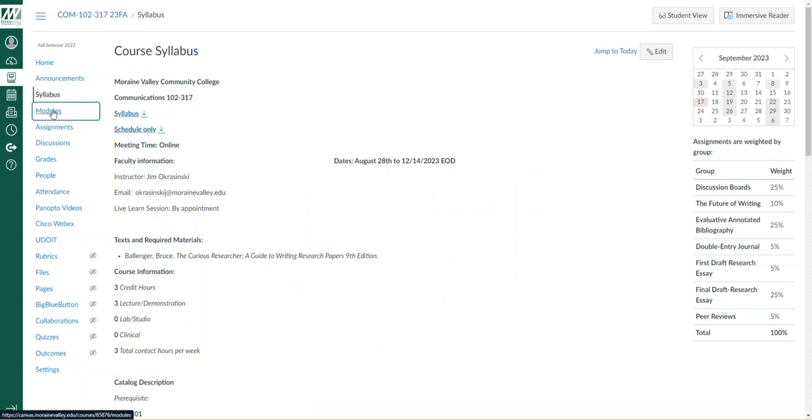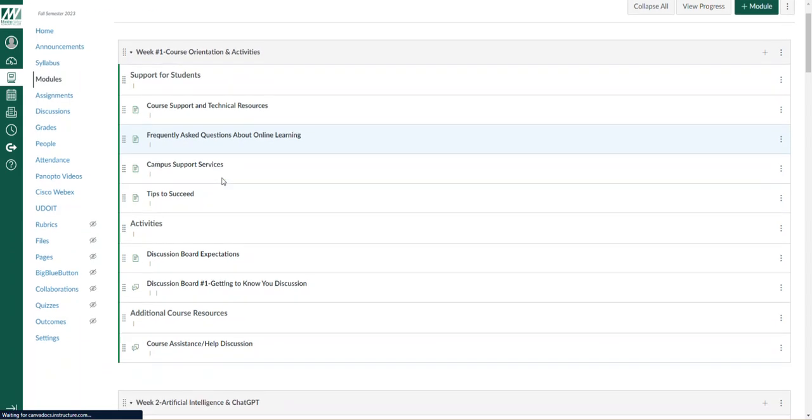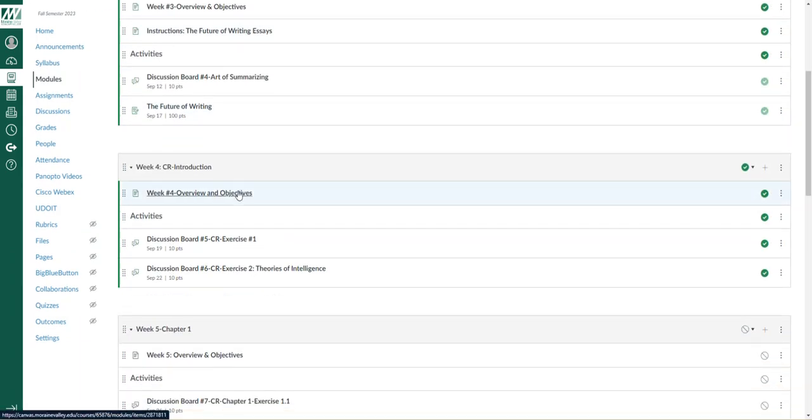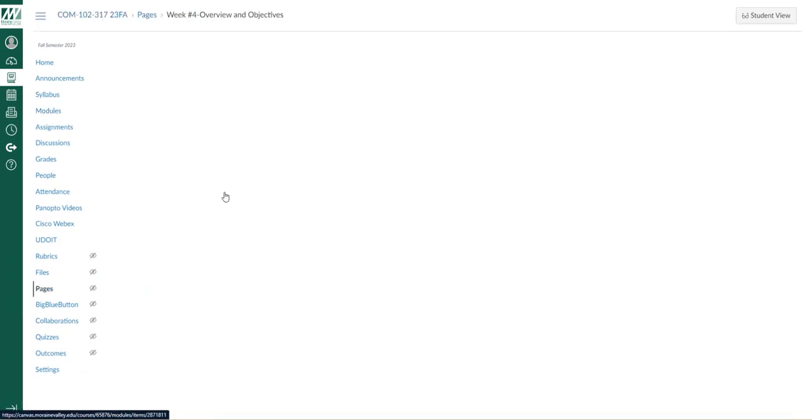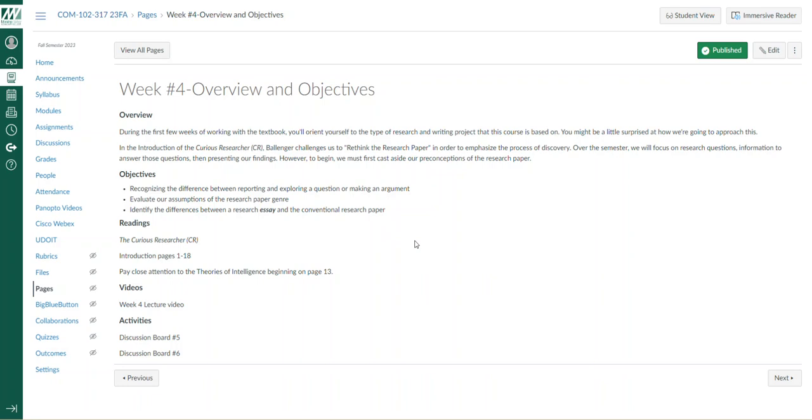So let's get to the module here. I've opened up the week 4 schedule. So the objectives here are really straightforward. We're going to start with the introduction. You'll get a little bit more thinking about the introduction in this week's lecture video. However, I want to point out it's really important, and you want to pay close attention to the reading that begins on page 13 called Theories of Intelligence.